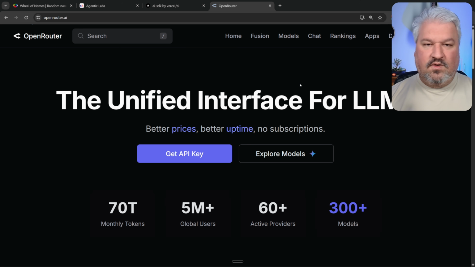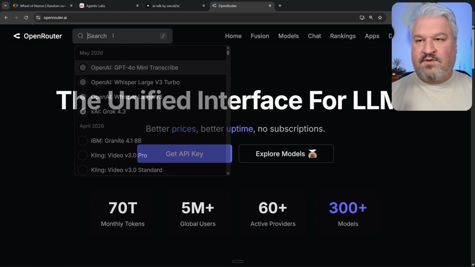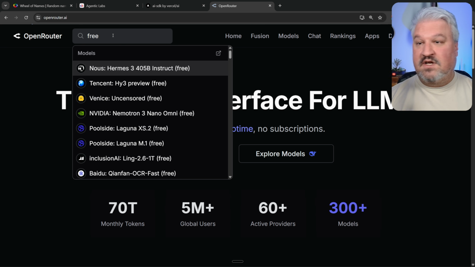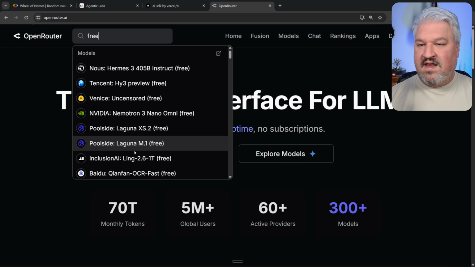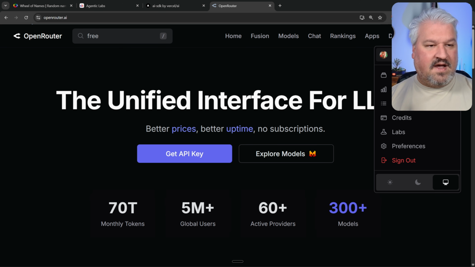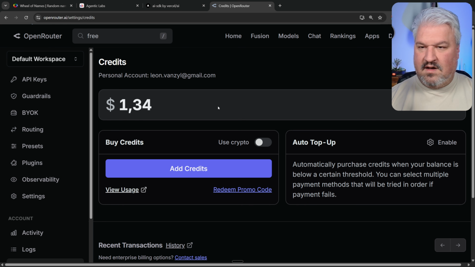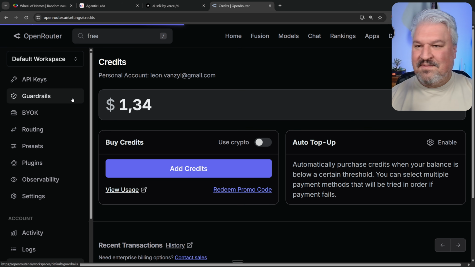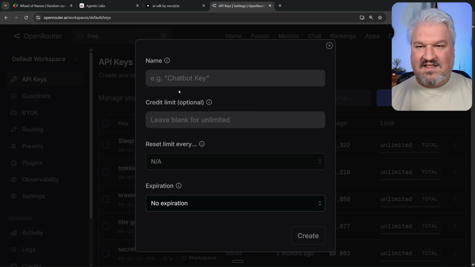Now, this is really cool. You can use open source models if you want. You can use free models, paid models. This is really up to you. If you wanted to just try out a free model, you could just search for free and see if you can find any models here that will work for your use case. Personally, I'll just go with the paid model. So I only have like $1.34, so we'll see how far that gets me. But let's go to API keys. Let's create a new key.